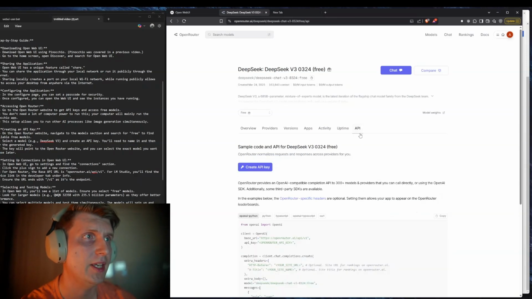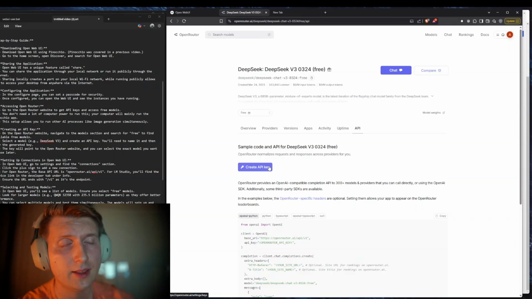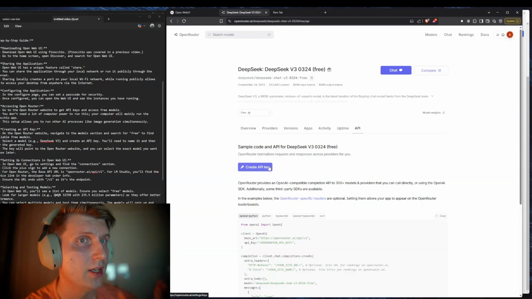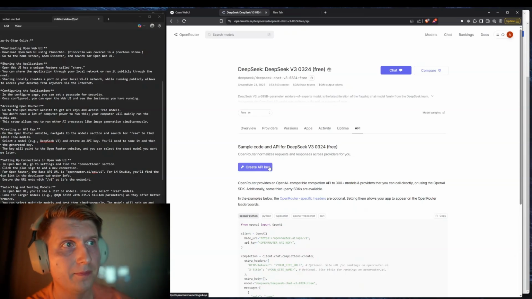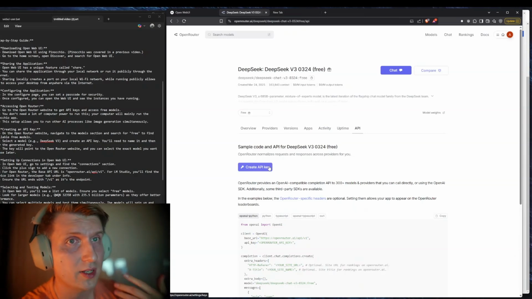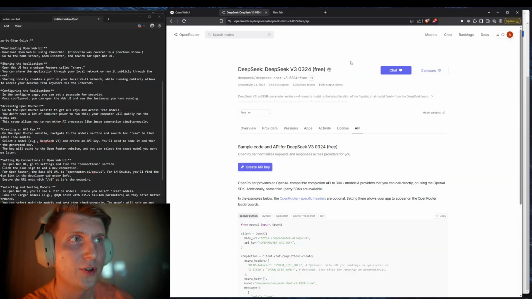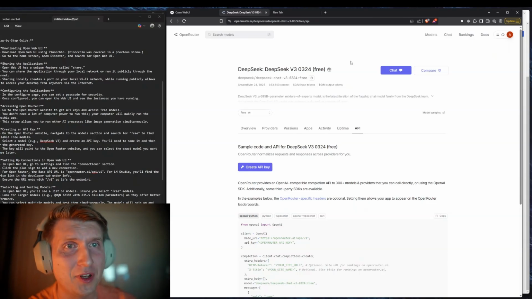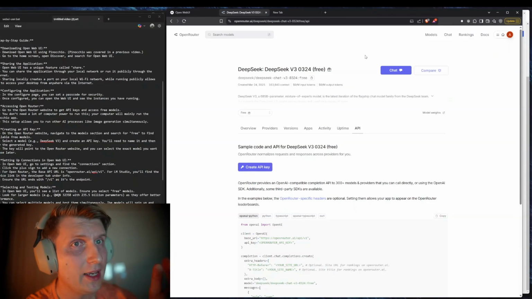But you're going to click API, and you're going to have to create an API key. Once you click this and you name it, you're going to get a long string of characters, and that is your API key. Again, this is associated with your account. I'm not going to show it, just for security's sake, but it's just a string of characters. You're going to click copy. There's a copy button there.